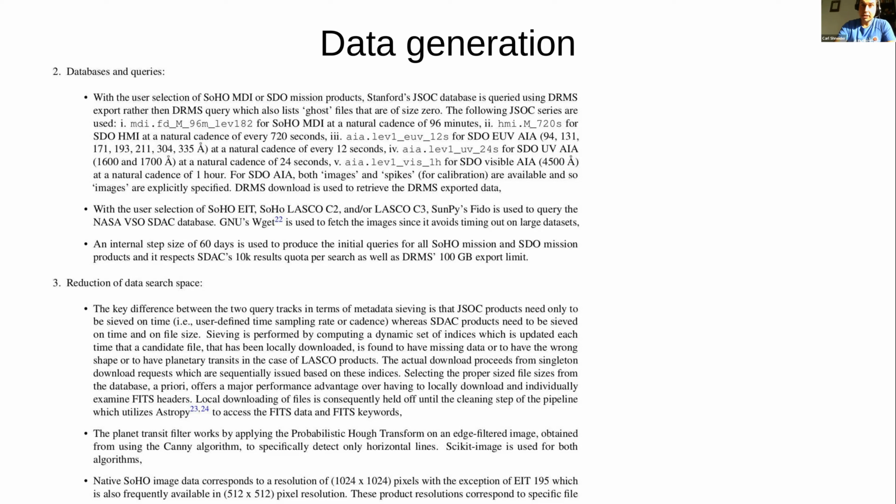And then SunPy Fido is used to query the rest of the SOHO products, so the EIT and the LASCO. SunPy Fido queries NASA's VSO SDAC database. And instead of using SunPy Fido's native download, which times out after several thousand hits, I think it's 10,000 hits, it'll time out. So we recommend, and what's implemented under the hood here, is to use the wget function, and that avoids this timeout issue.